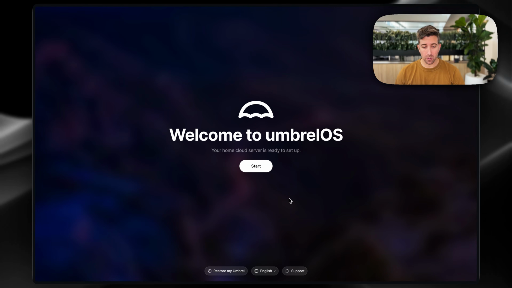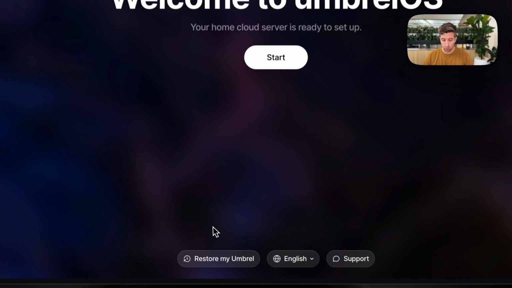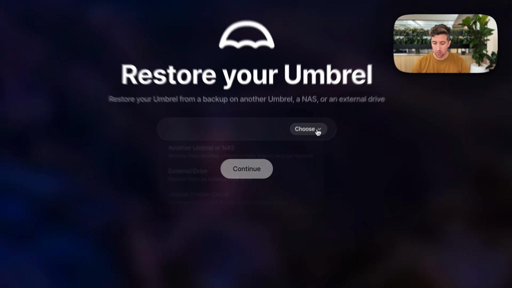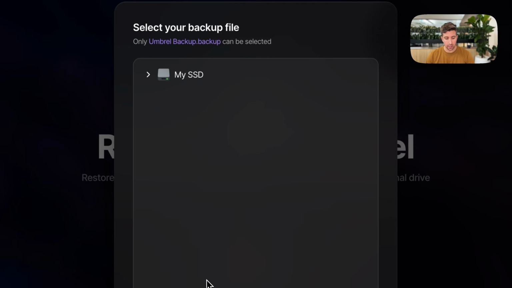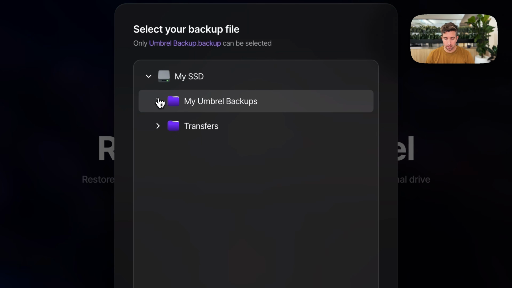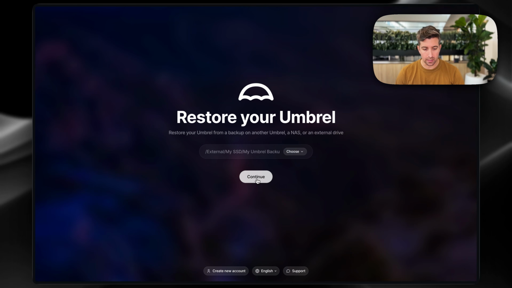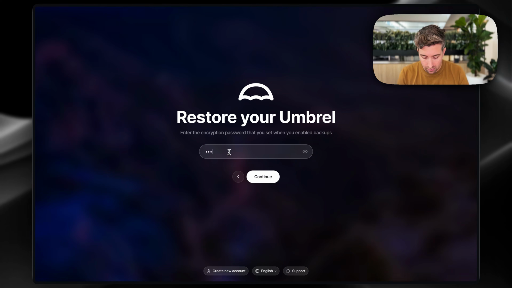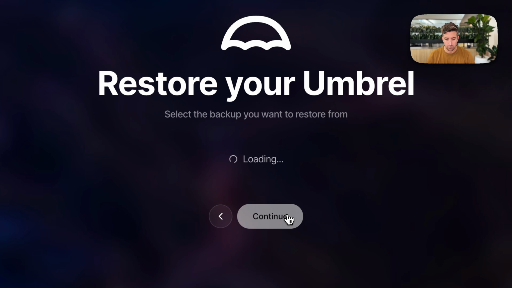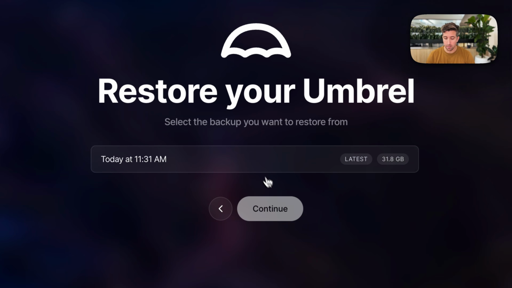And we're back to the Welcome to umbrelOS screen. It's a press start. But instead of creating a new account, let's click Restore My Umbrel right here at the bottom. We'll choose our external drive, which is still connected. And so next, let's select our backup file and click Continue. Next is our encryption password that we set up earlier and stored securely, right? Okay, I'll select the latest backup, which in our case is our only backup we made. We'll continue.